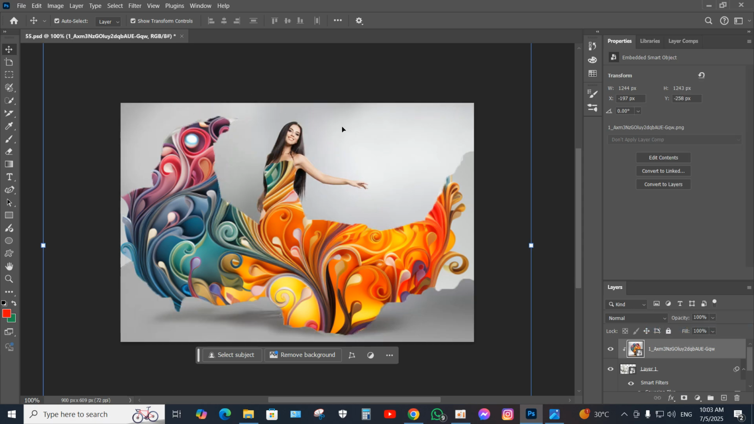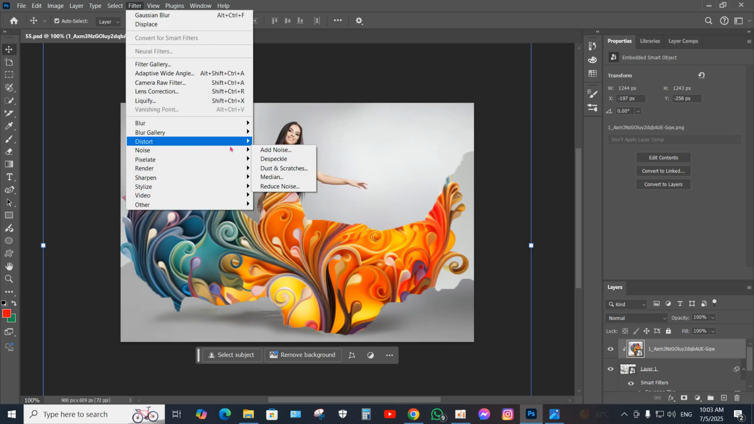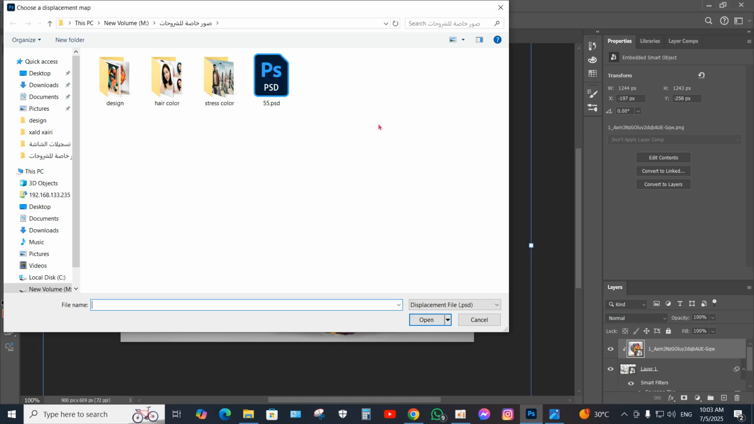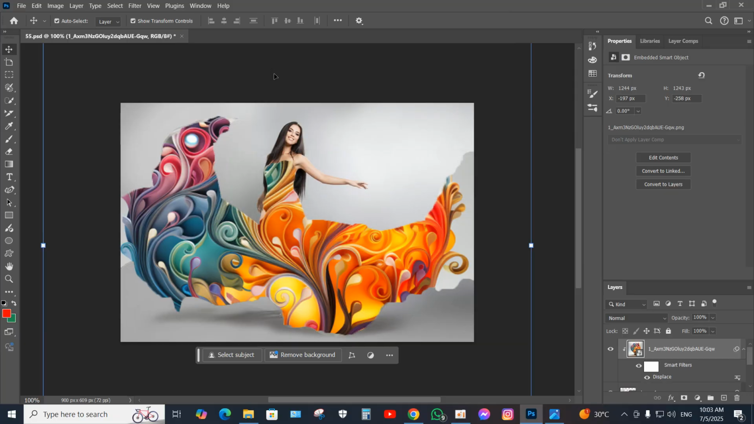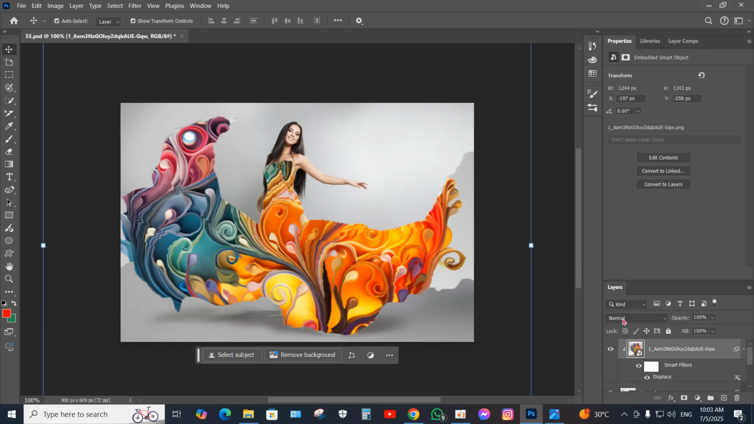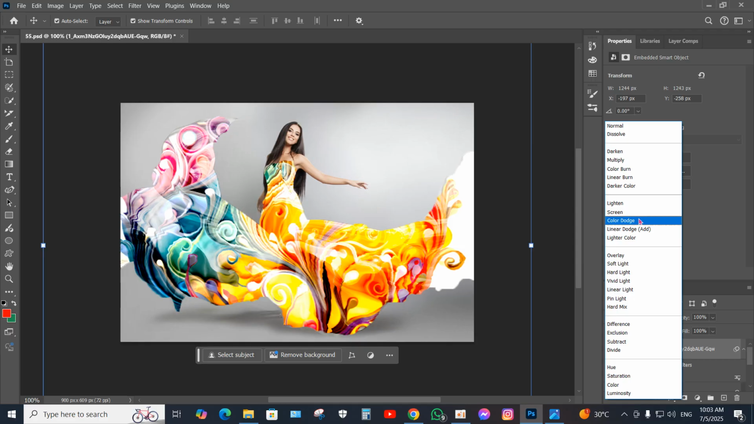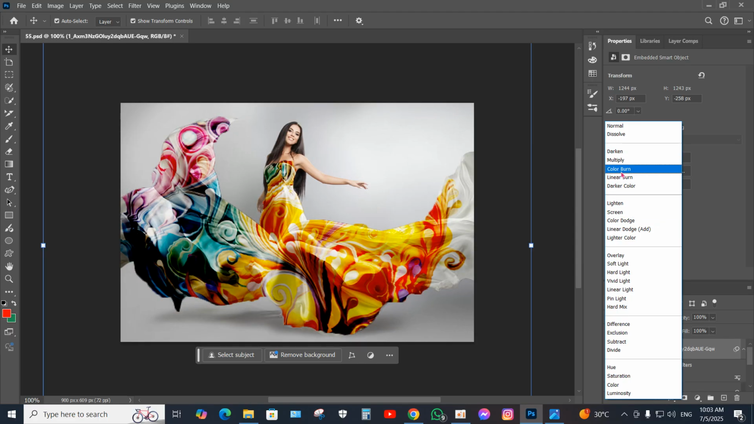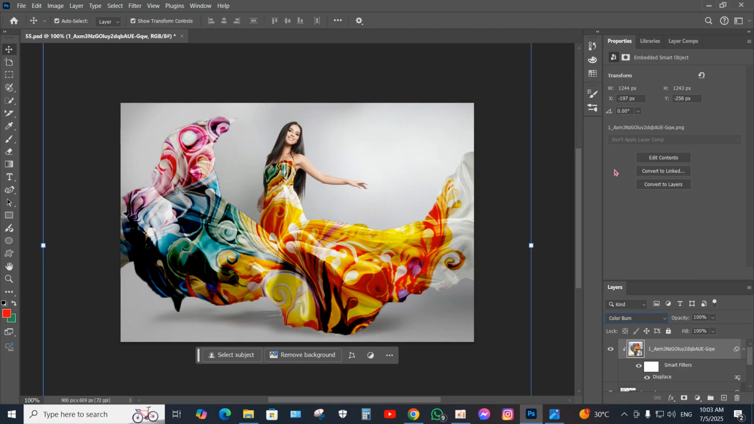So now go to Filter and go to Distort and go to Displace and click OK and get the saved project 55, and here go to the list, normal or filter list, and you can get any filter you want. So I used Color Burn on my saved picture.